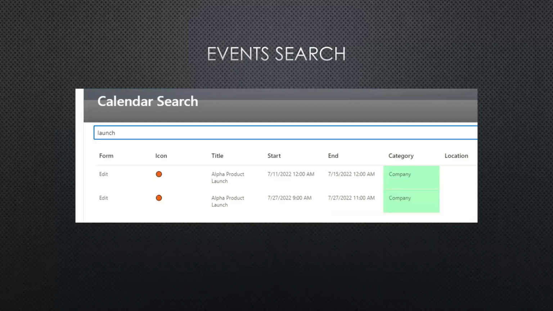Searching for events. Naturally, if that calendar has lots and lots of events going on, it may not be obvious where something is. And so we need an alternative way to look for that. So having a search tool is important. We want to incorporate that as part of the solution as an option for somebody who's just not sure what an event is, but they know it's out there somewhere.